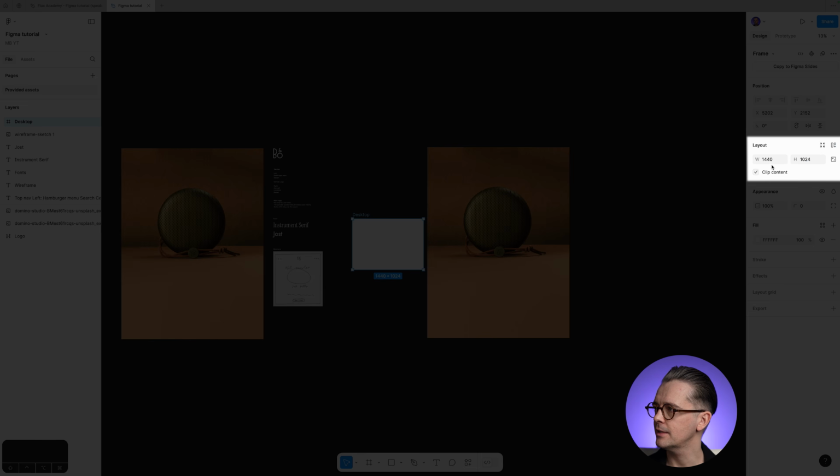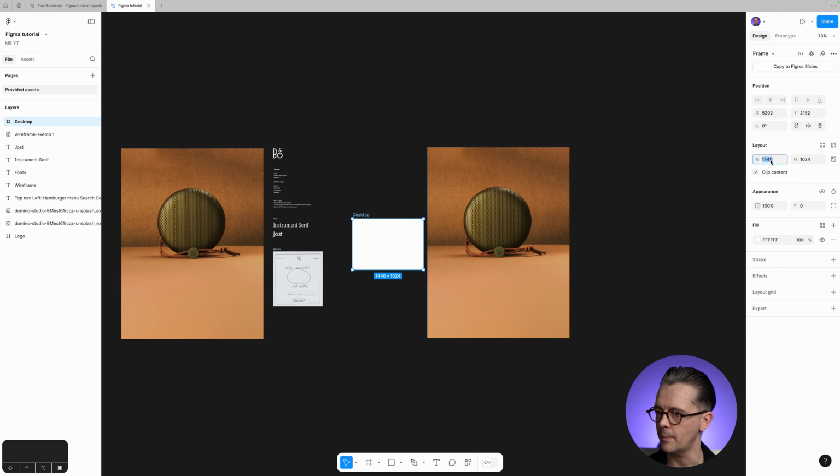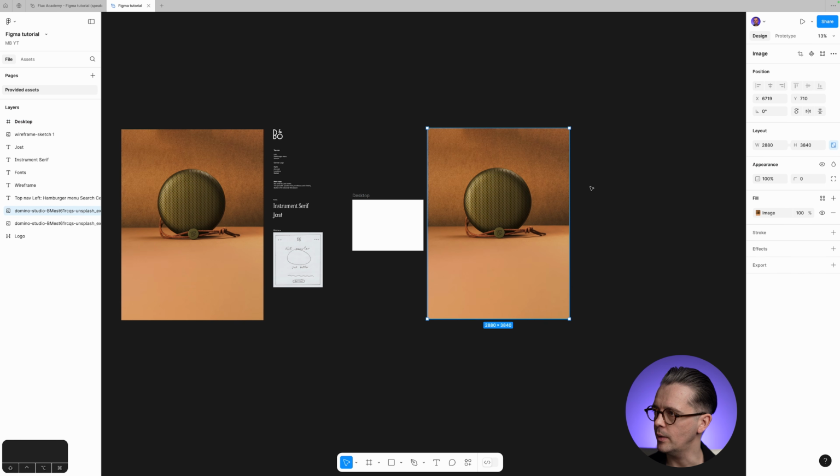Now, the width of our desktop is 1440. So I'm going to copy that by just clicking into the width, I've selected the frame, and I'm just going to do Command C to copy. You can see that popped up in the bottom on the keystrokes. And then I'm going to click on this new image that I've generated, and I'm going to go into layout.